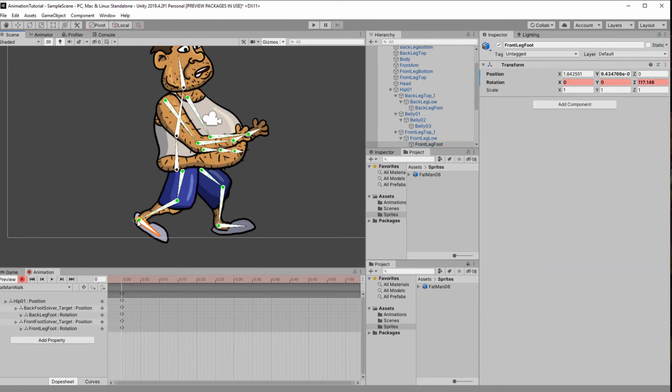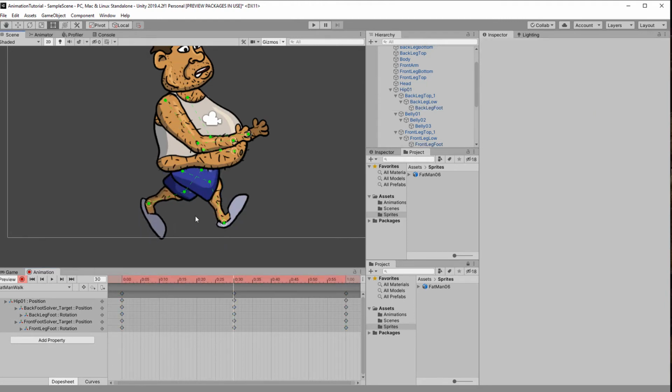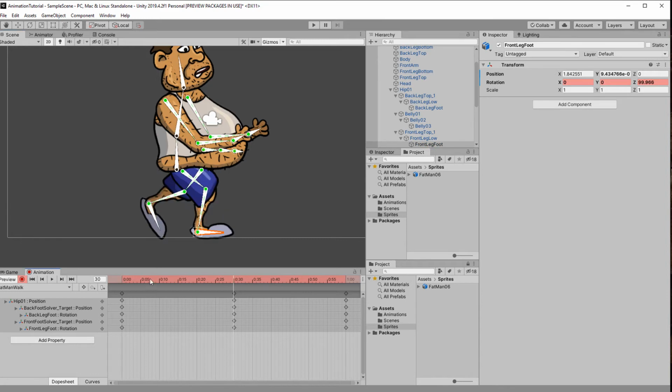I also paste it right in the middle because it happens for the other foot as well. So in the middle I just swap the feet and try to place them the same as in the first frame so the walk looks more natural.